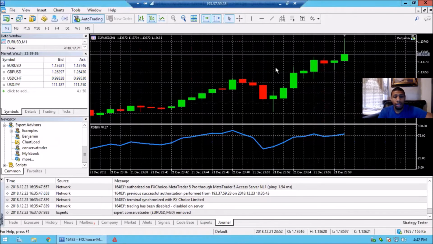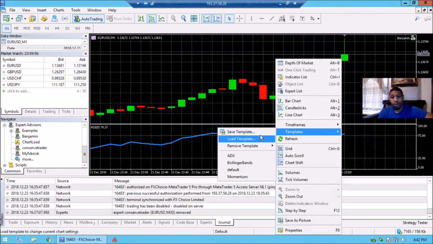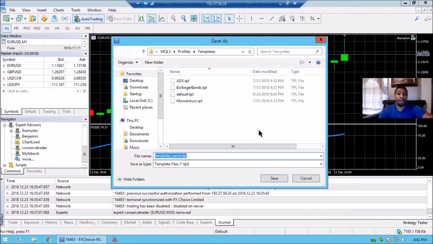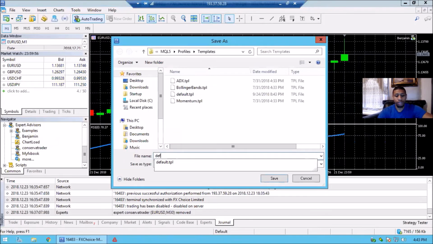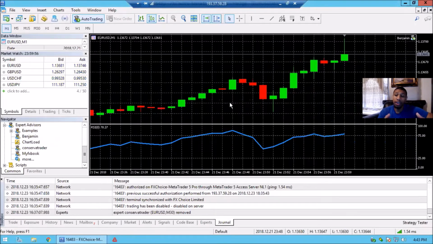And then we want to right click and we want to go to templates. We want to save template. Now what this does is every time I open a new chart, these settings are saved. So I don't have to go in and re-enter these settings every single time I add a new pair. I call it default, and then it'll ask me if I want to overwrite, I always click yes. Now it just saved my preferences for Benjamin. So now every time I open a new chart, it will have my settings.